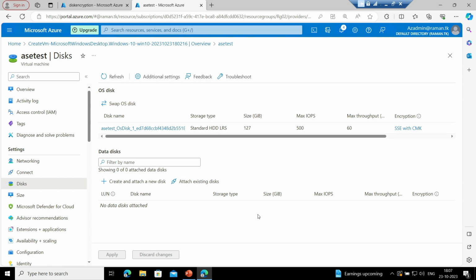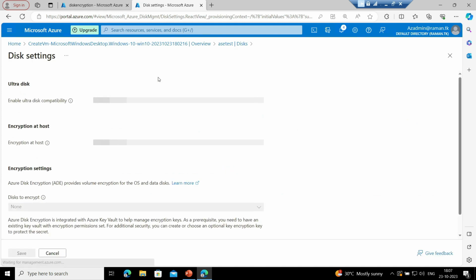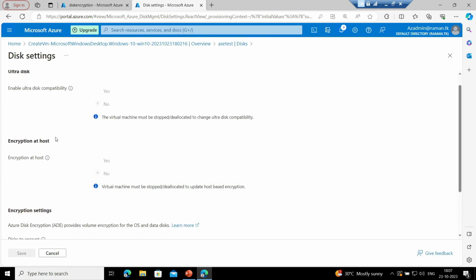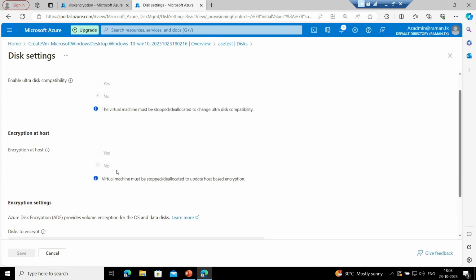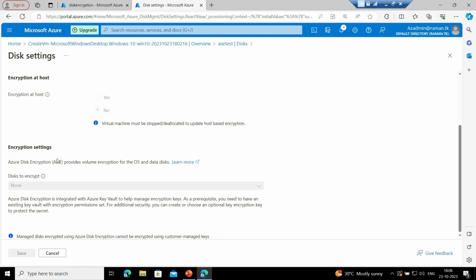While creating the VM, you might have seen that you did not get a lot of options. However, after deploying the machine, if you go to additional settings, you will see options like encryption at host. Right now it's disabled because you need to turn off the machine. Then you can select encryption at host as well. Here, if you scroll down, you will see Azure disk encryption, right?